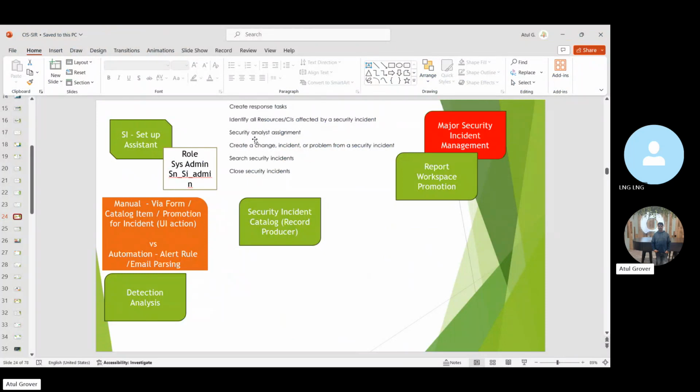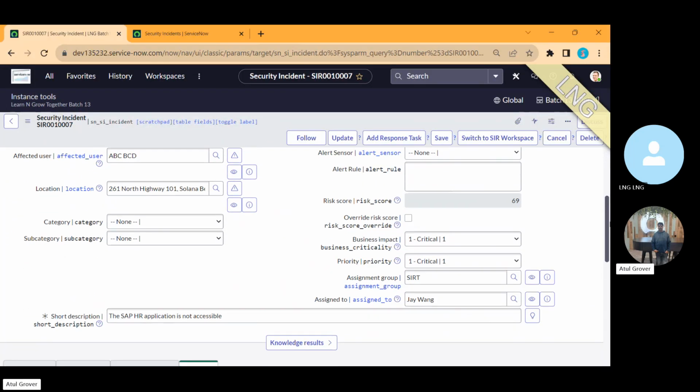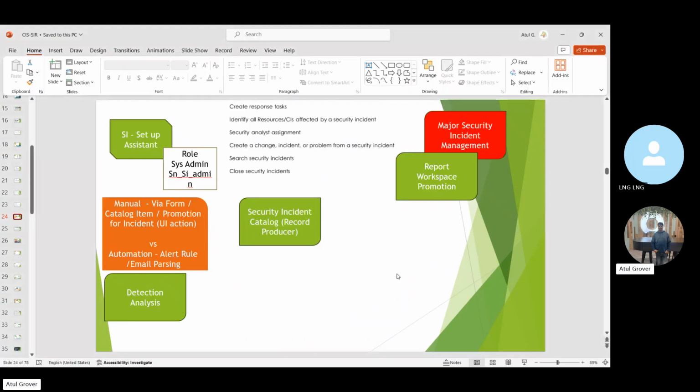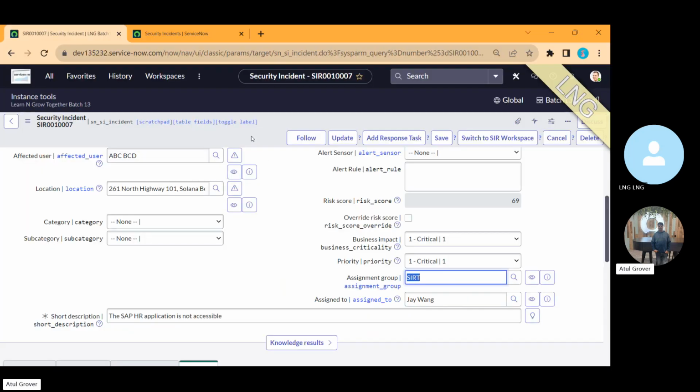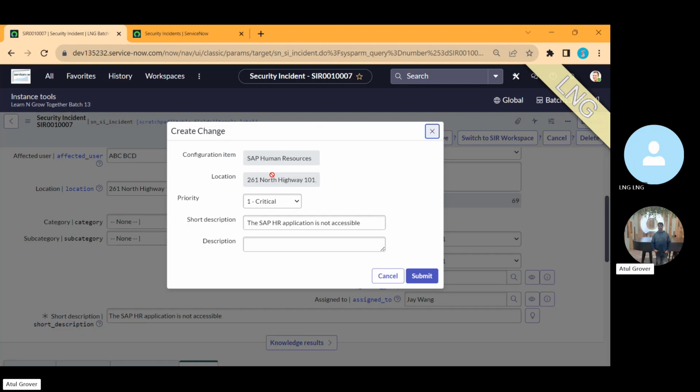Security analyst assignment: I can assign this security incident to the respective team. As of now, it is going to be the SIRT team. By default, ServiceNow is assigning it to the SIRT team. Then create change, incident, or problem from the security incident. It means if you right click, you can create a problem, incident, or change. What type of change, I have no idea. Let's see, select this one and submit.